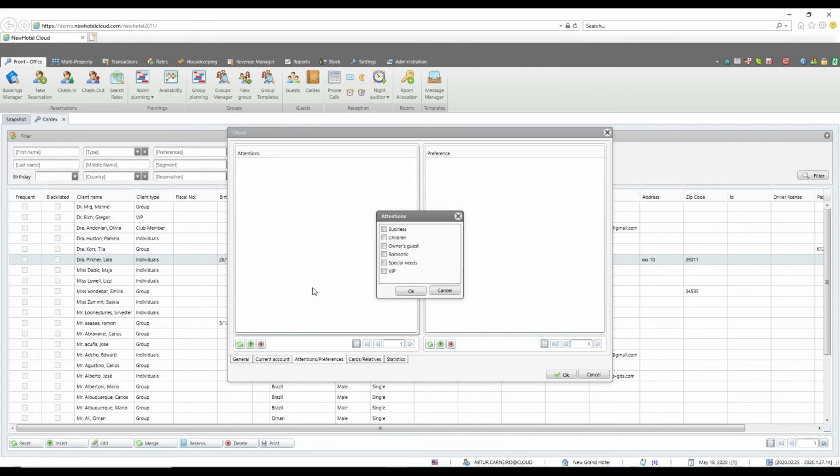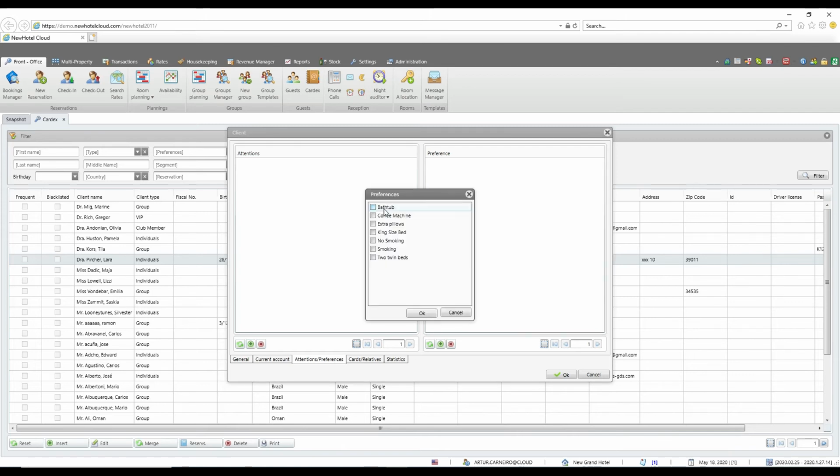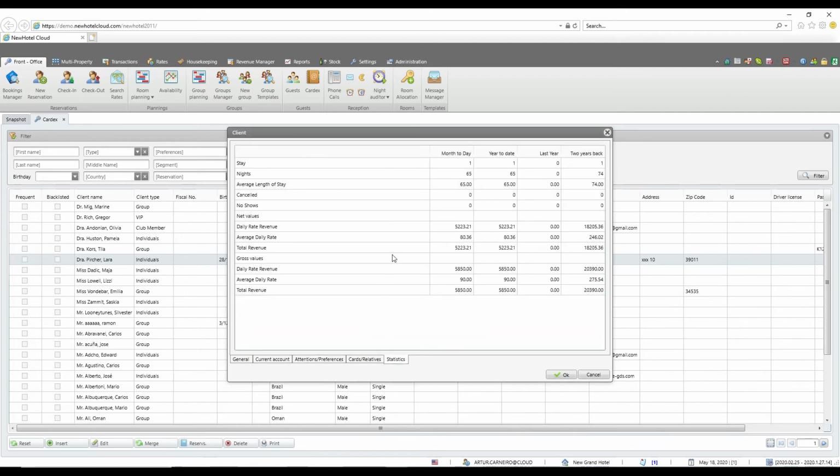Attentions are pre-made packages, like the VIP, for example. And preferences are things that the guest wants in the room. Also, we have the statistics. Here, all the information regarding this guest is stored, like the number of stays, the number of nights, the average length of stay in value, this is 65, the daily rate revenue, the total revenue, and other information. With this information, then you can adjust your offers to each guest.